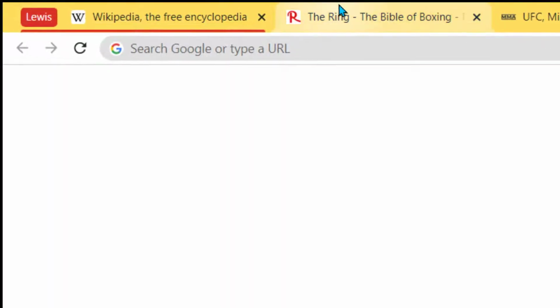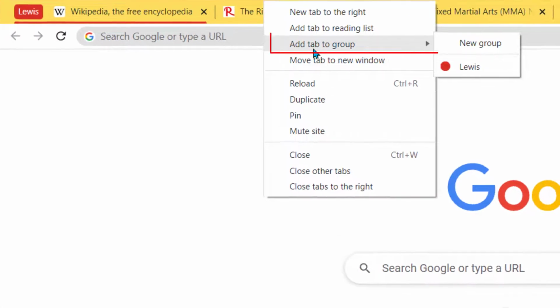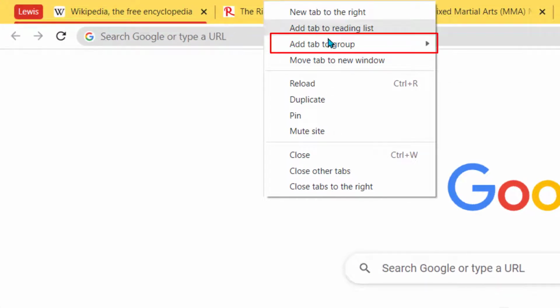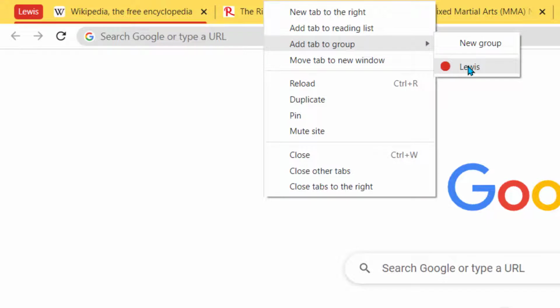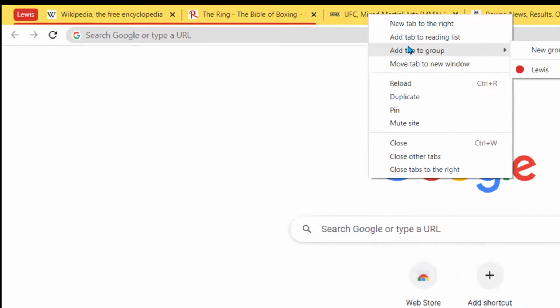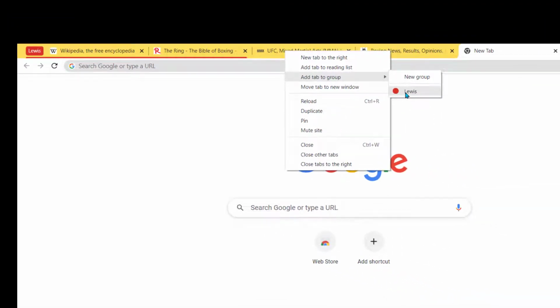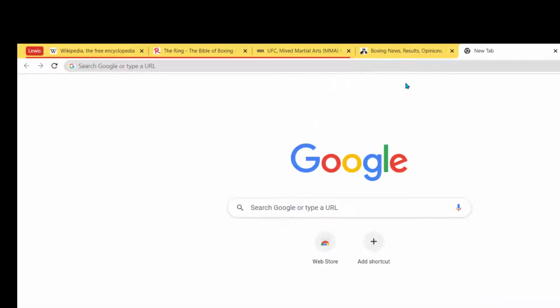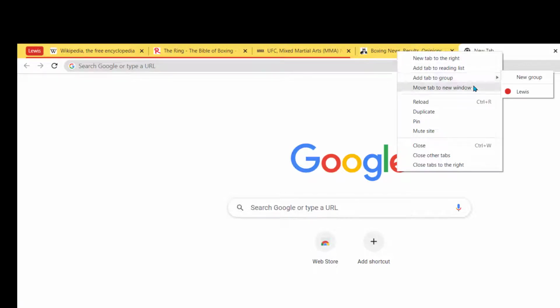And to the other tabs, just right click and add tab to group, and then you select the name of the group. You can actually have multiple groups. So for example, if you wanted to have some for your sports, for your videos, for your gaming, for your projects, for your homework, etc., you can have all of them right there.